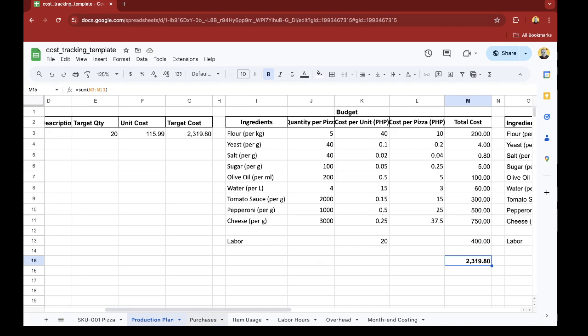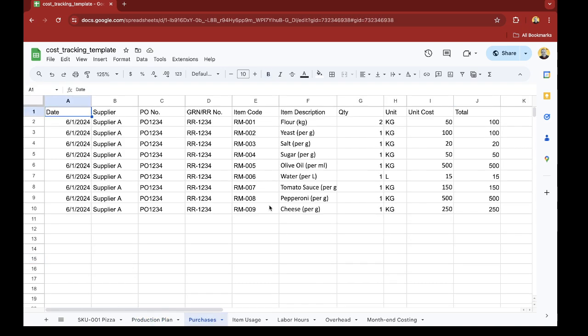So first is the purchases. The purchases are the purchases of the raw materials, you order from your suppliers. So usually your source document there is PO and the GRN, or goods received note, or RR number, the templates for which are also available for download under the forms folder. So on every receiving report, ideally, it has to be recorded in this worksheet. You enter the date, the supplier, the reference number, RR number, then the item code.